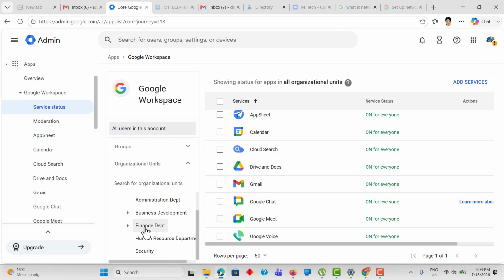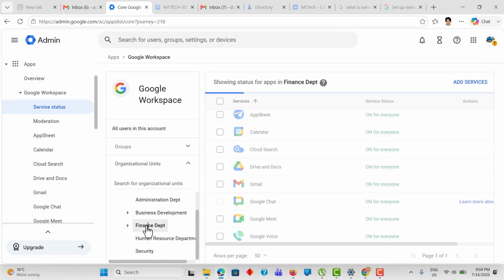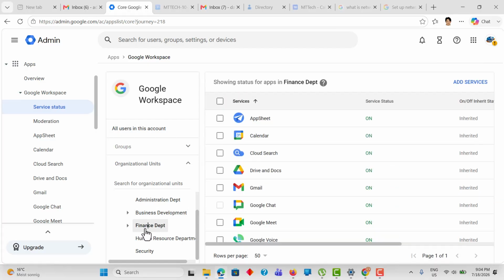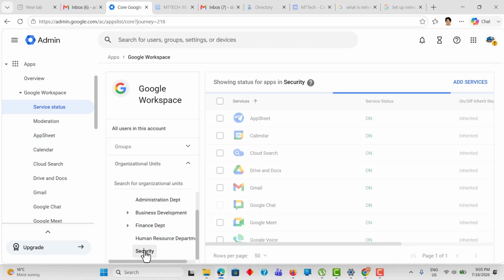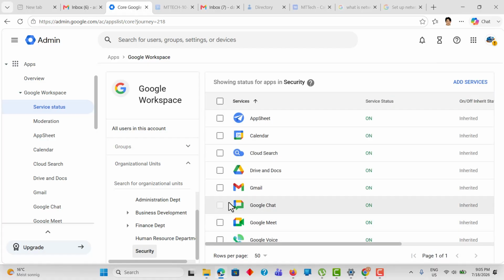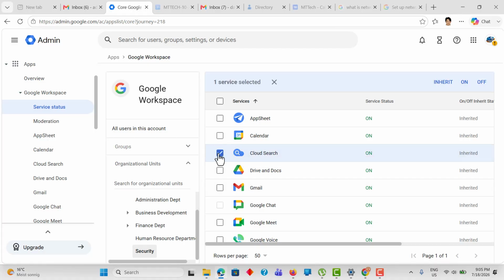Even you can check finance department and you want to turn off for a special organizational unit the apps. For example, for the security, we don't want them to use the cloud search or Google Chat. So just all you have to do, turn it off and on from here.